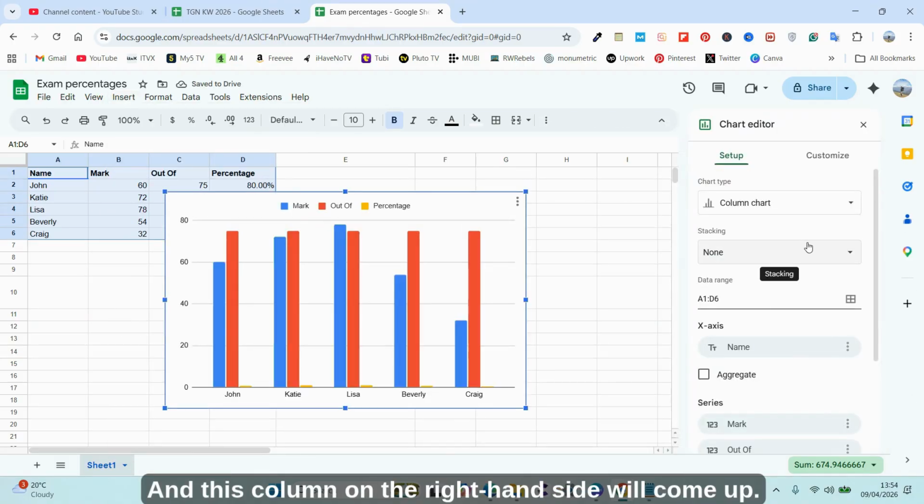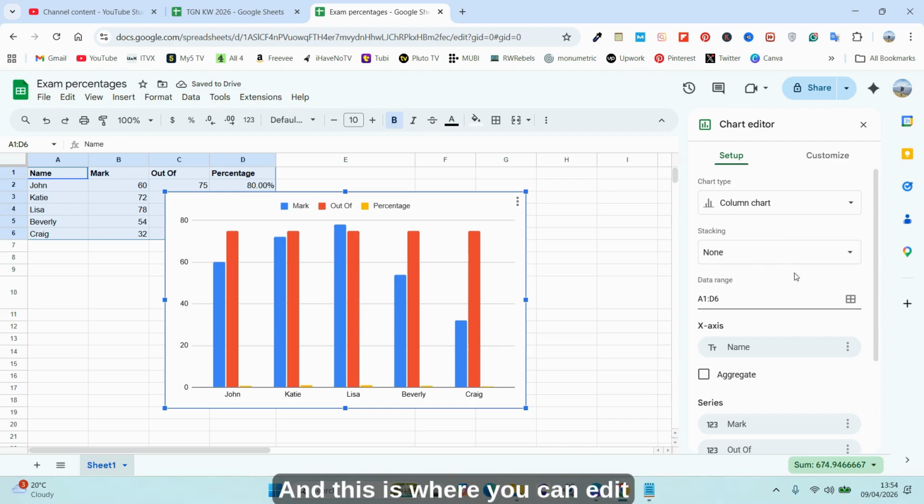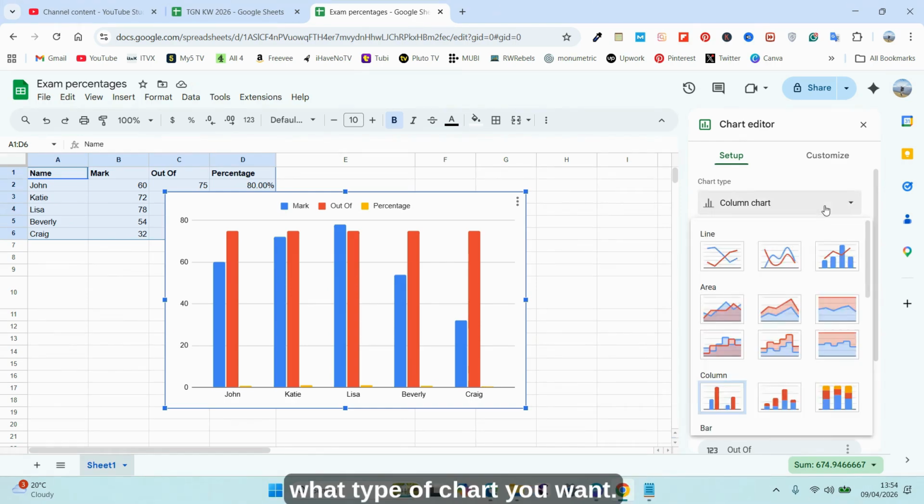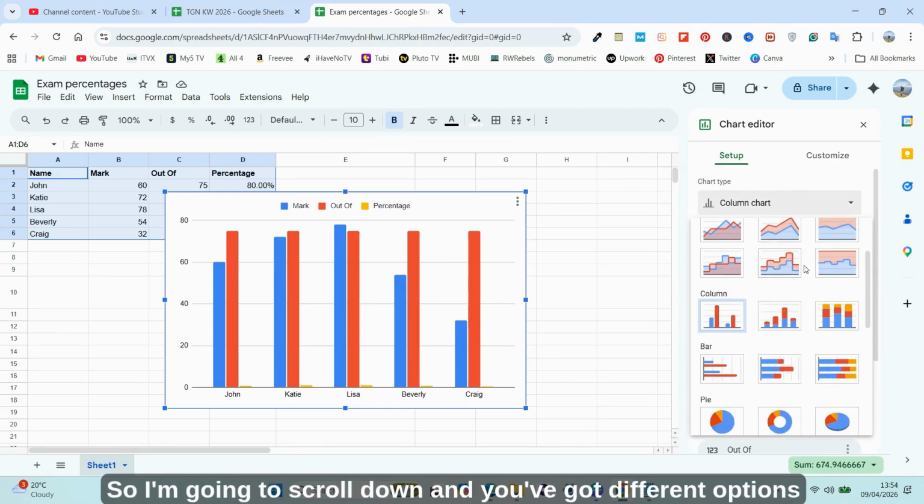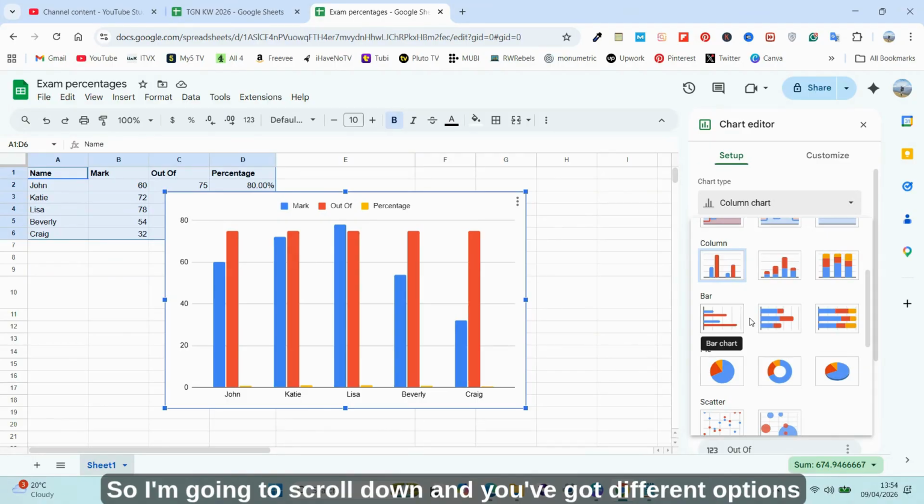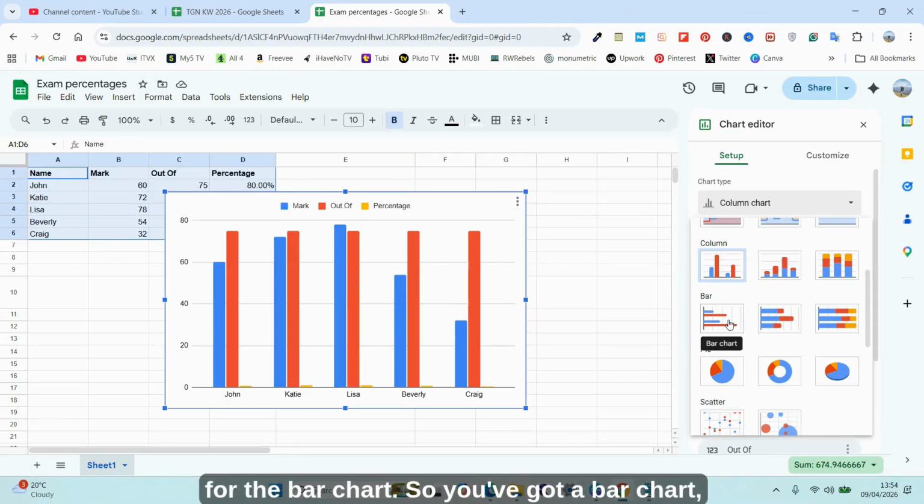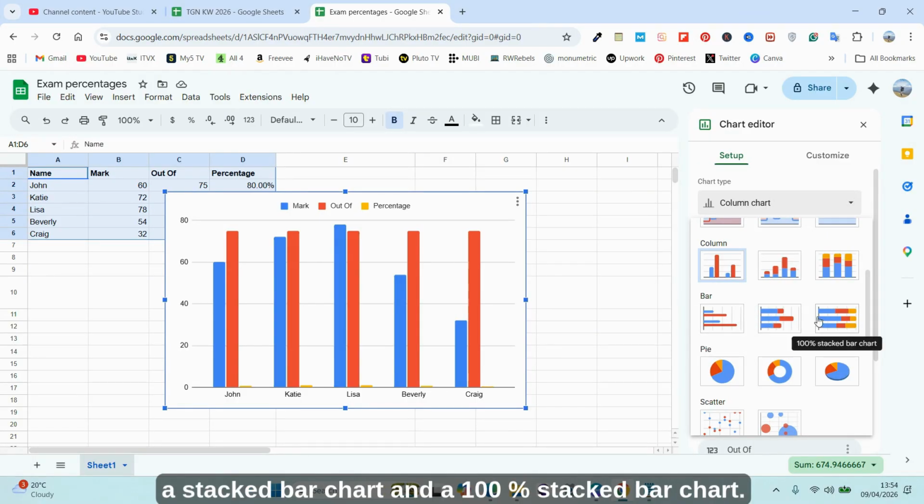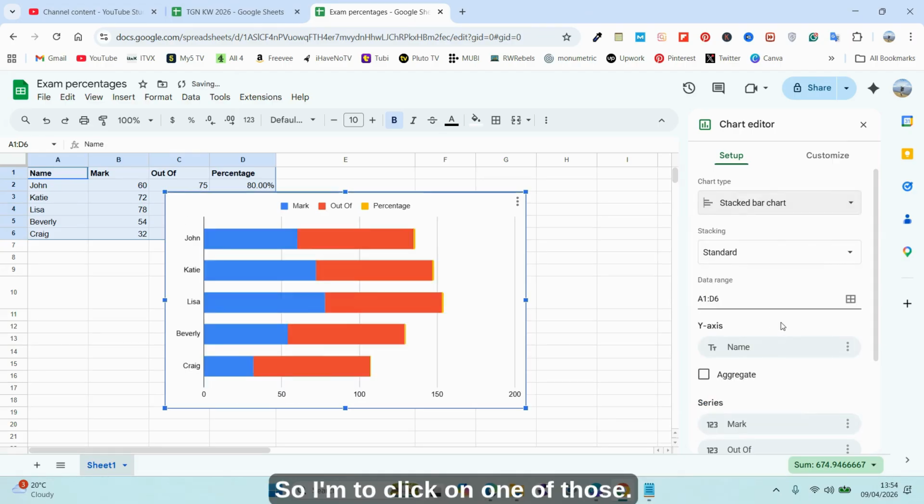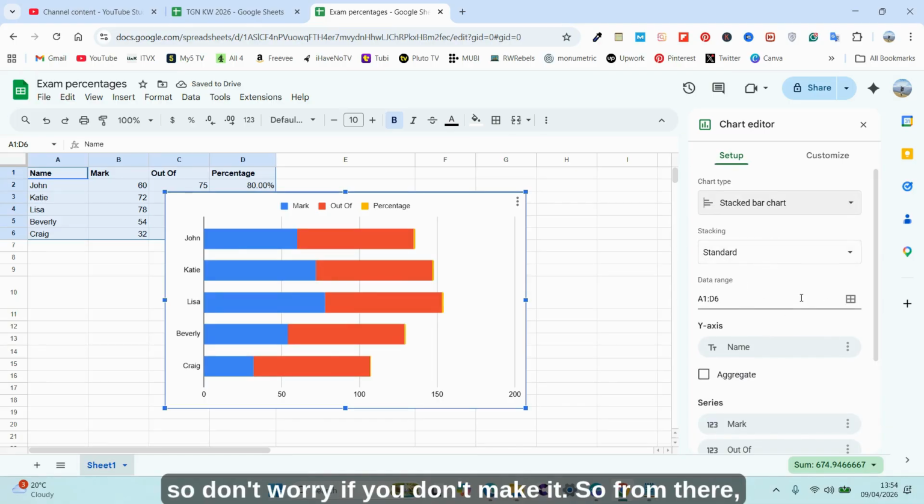And this column on the right hand side will come up, and this is where you can edit what type of chart you want. So I'm going to scroll down, and you've got different options for the bar chart. So you've got a bar chart, a stacked bar chart, and a 100% stacked bar chart. So I'm going to click on one of those. You can edit it afterwards, so don't worry if you don't like it.